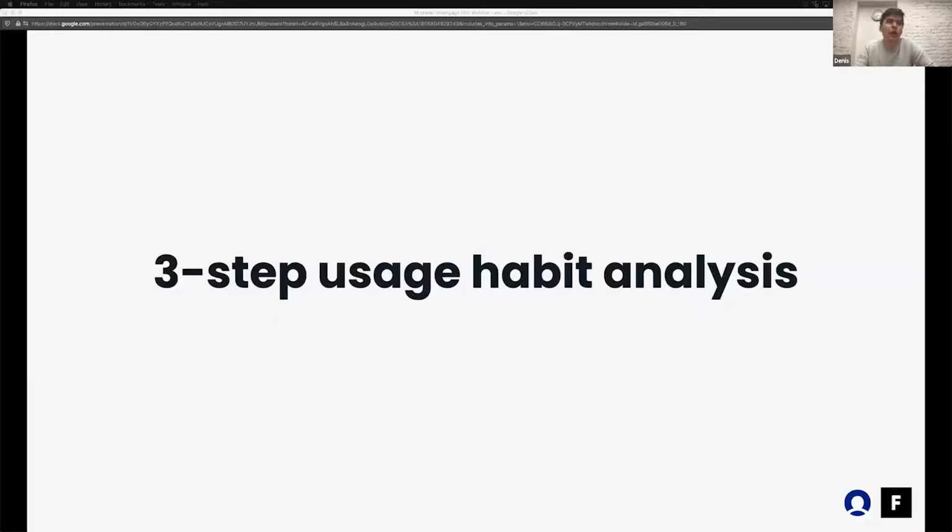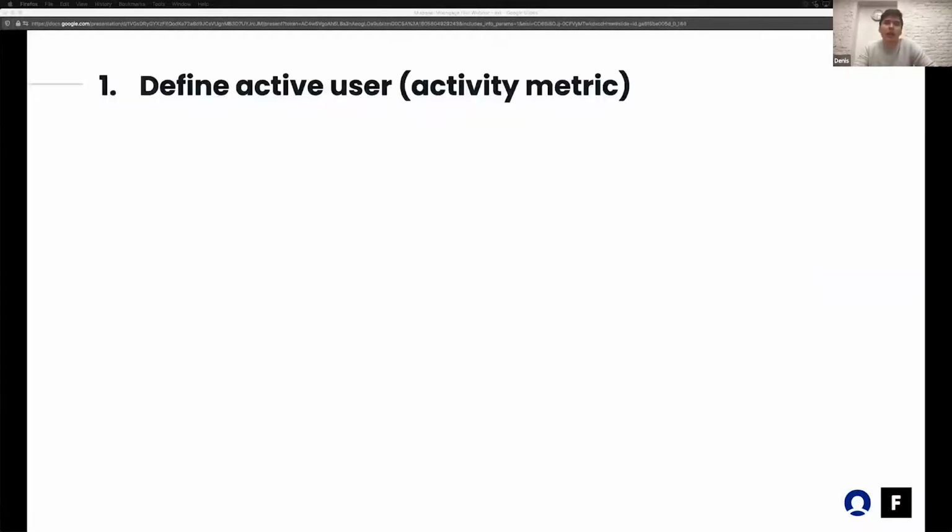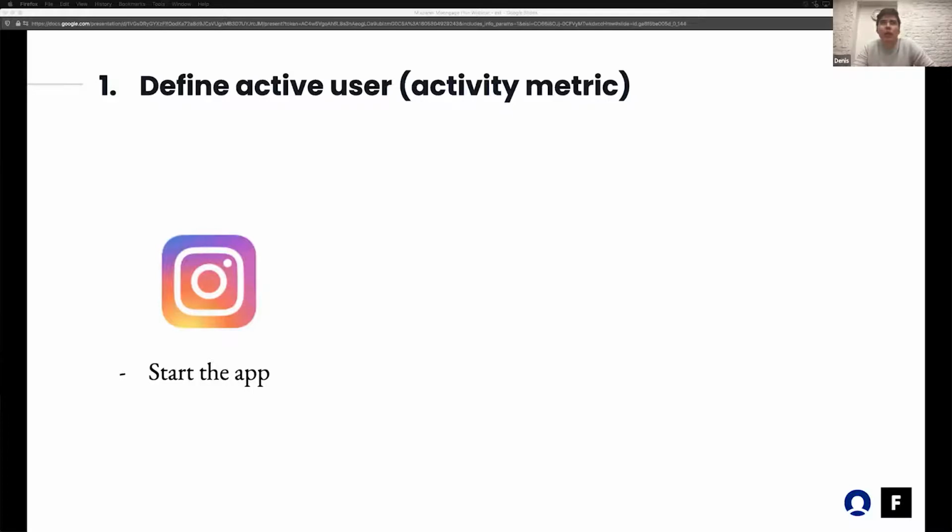And then a really quick 3-step usage habit analysis that anyone can do for any of the apps or platforms you have. First, we want to define an active user, a metric that tells us how we define a user as active. Let's take Instagram, for example, as a social media app. In this case, we can say that if the user has opened the app, we can consider them active.